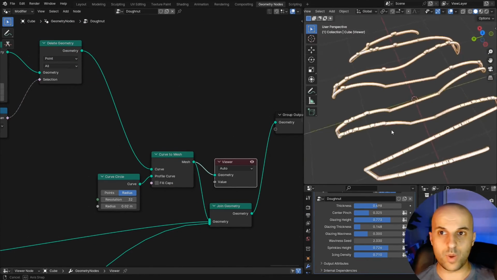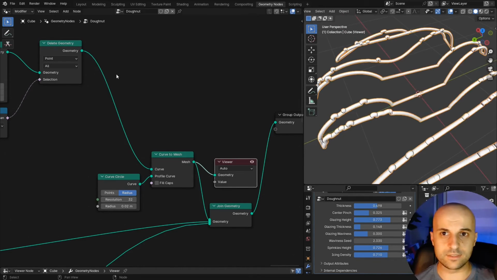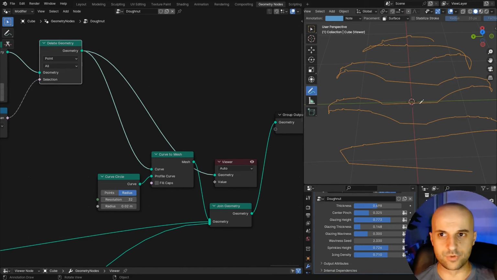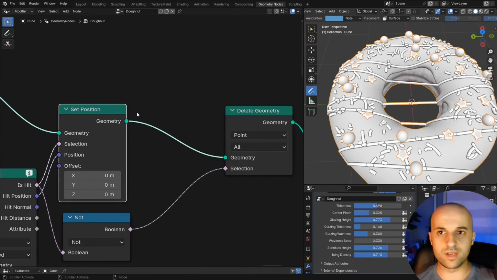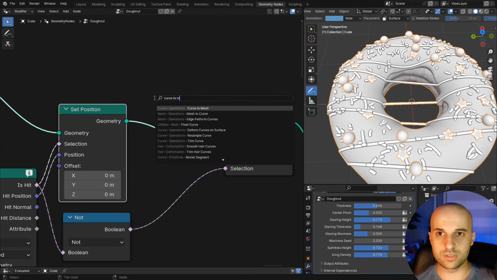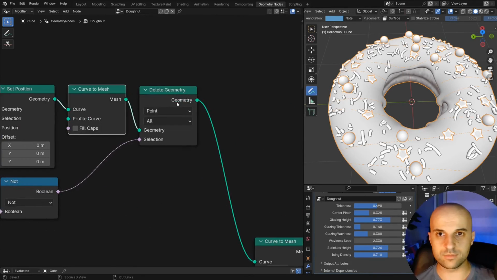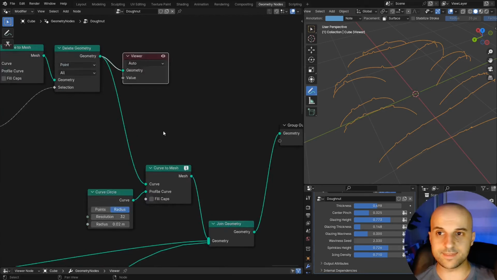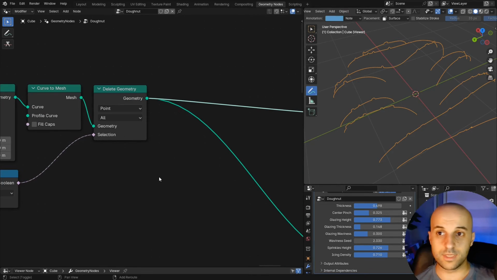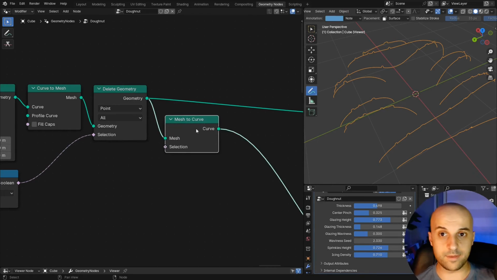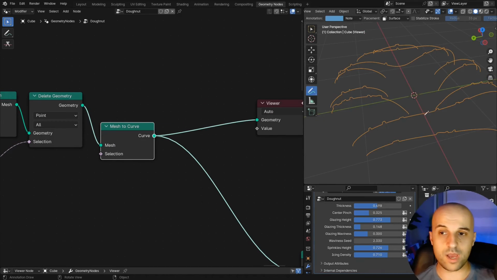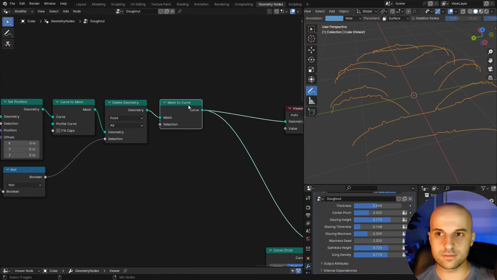Okay, but the way curves work, when we deleted those points, it reconnects the leftover segments to create a single spline. We obviously don't want that, so what we can do is convert this curve into a mesh by using a curve to mesh. Now you can see it doesn't connect them. Then, after the delete, we can convert back to a curve with a mesh to curve. And there we are. We have our icing lines.